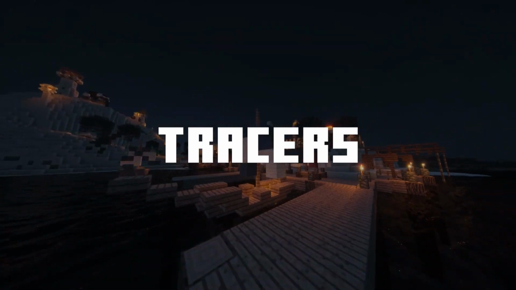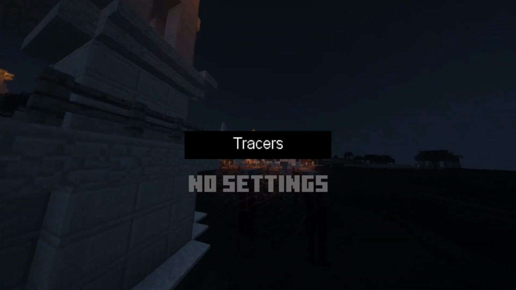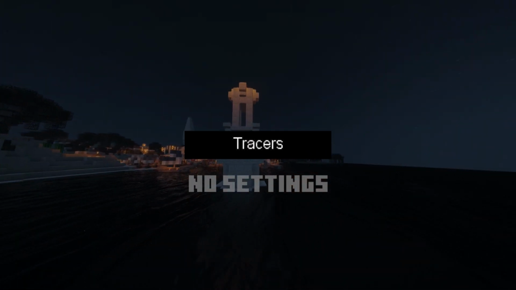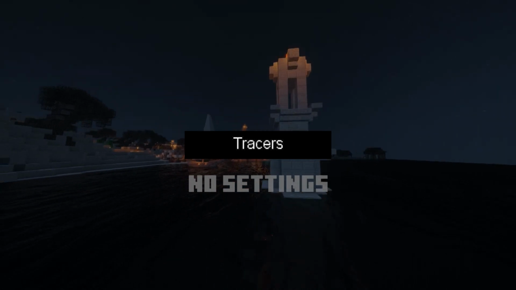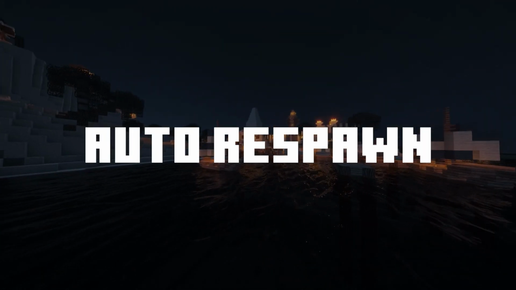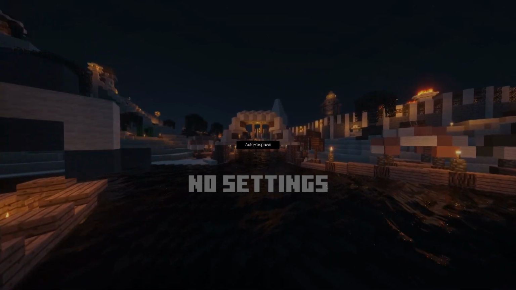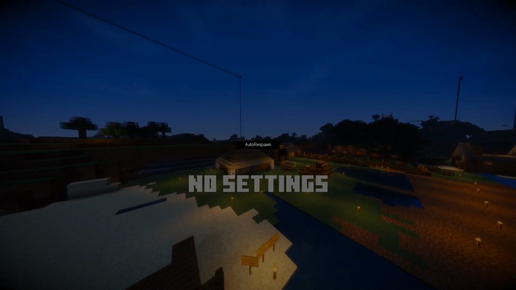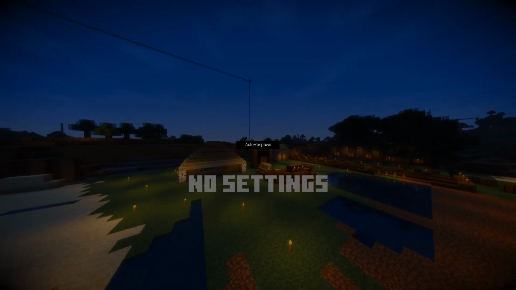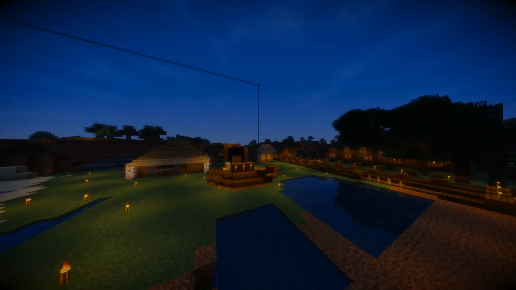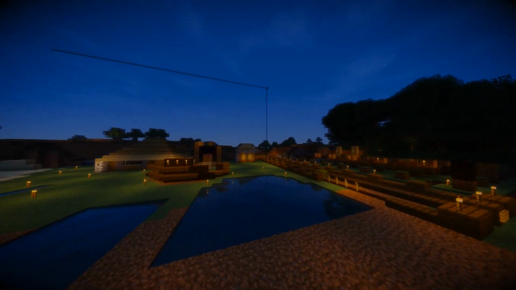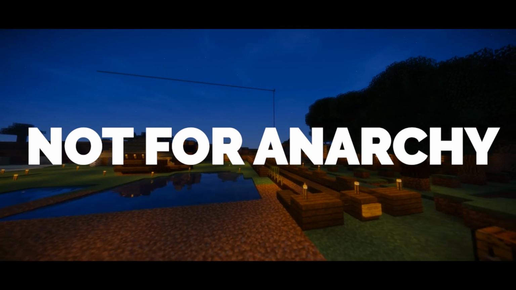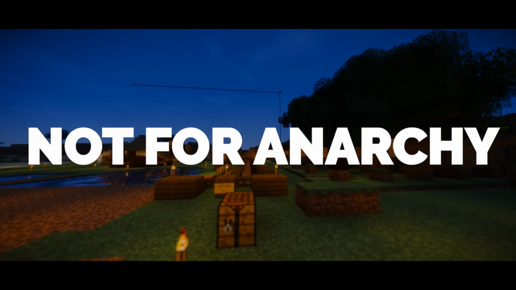Traces. This module draws a line to other players in your render distance. This is helpful to be notified when other players enter your render distance. Auto respawn. This module completely removes the respawn screen and automatically respawns you at your last set spawn point. Overall, Wolfram offers its users a decent amount of utility hacks, but again, I don't think any of them are made for or suited to the Anarchy environment.